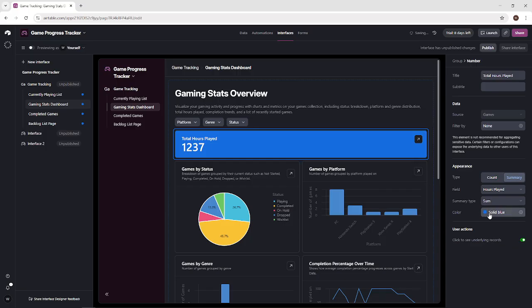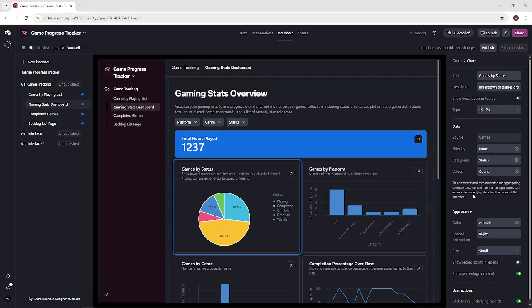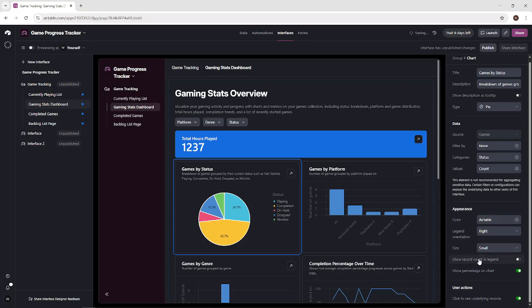Add filters and controls to make it interactive. Use drop-downs or buttons to filter by status, category, or date range. Connect each control to the components it should affect, and set sensible defaults so the dashboard loads with meaningful results.